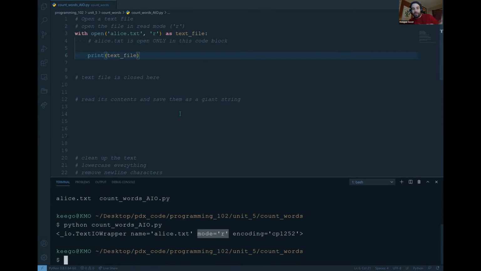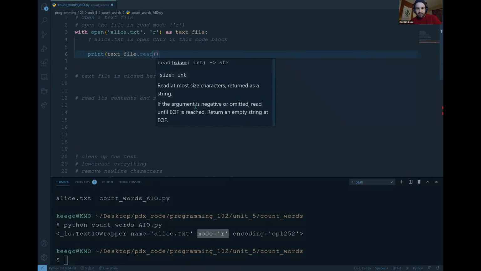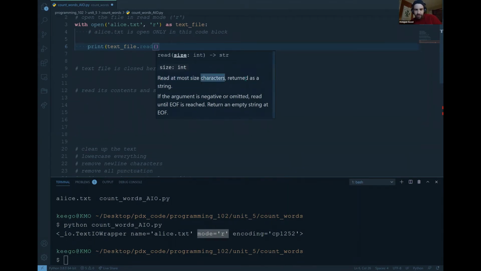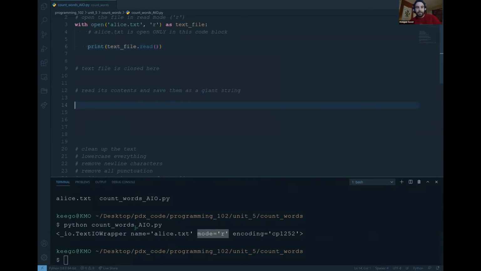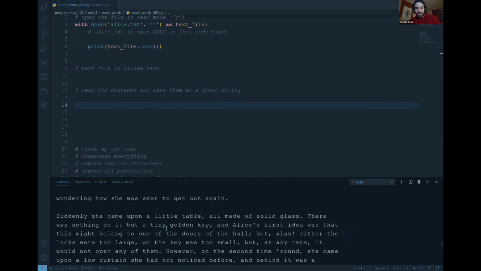So this is good. And the way this works is that we can now use the dot notation to go in and get all the information about it, and to run methods and do all the same stuff that we normally do. So I'm going to leave this in print for now. I'm going to run the read method on this. If I open that up, we're not going to pass it any arguments. Read characters returned as string. If the argument is negative or omitted, read until the end of file is reached. So it's going to read the entire thing and return a string with all the contents. So if we print now, we can see that we get the entire contents through Python.